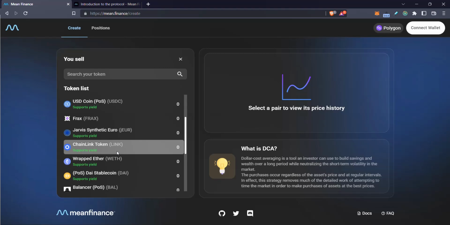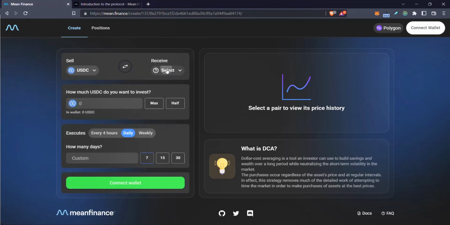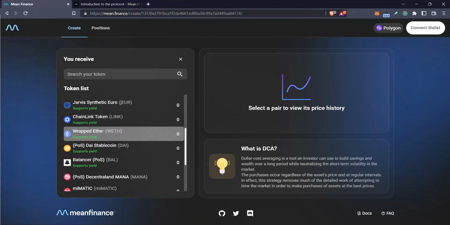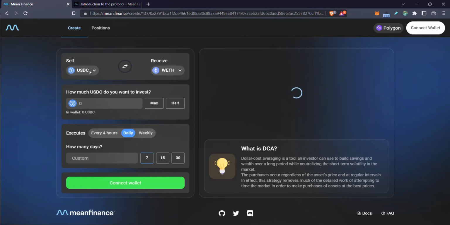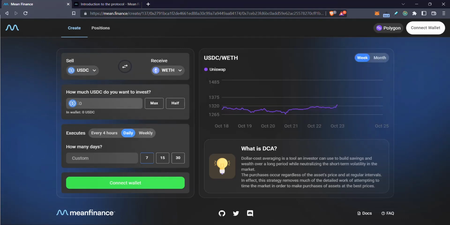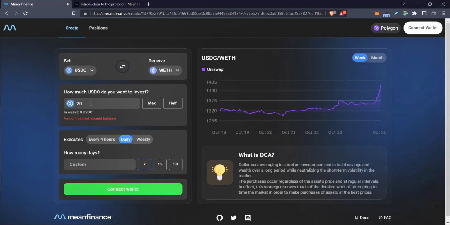So let's say I had USDC and I wanted to dollar cost average into Ethereum. So then I can basically set this. I can say how much I would like to dollar cost average, and then how often I want to do it, and then I would connect it and stuff like that, and it would basically do it for me.